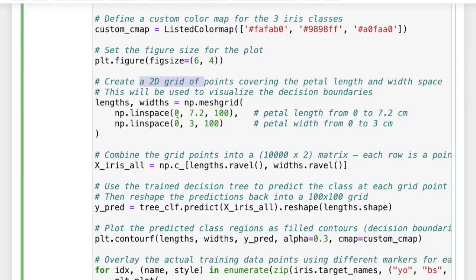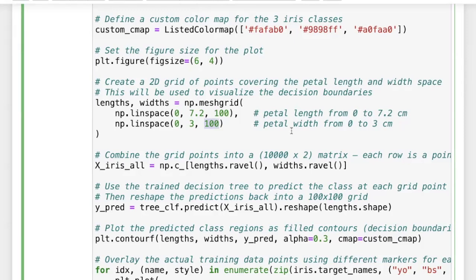So in this case, I've done this. For petal length, we have 0 to 7.2, and I select 100 equally spaced points. Similarly for the petal width. And now the goal is to create a two-dimensional grid, meaning to create 10,000 data points, because 100 times 100 is 10,000, where these are the X and Y coordinates.